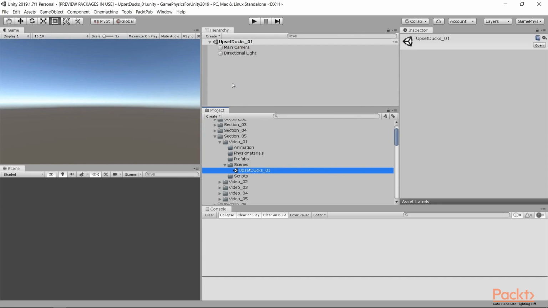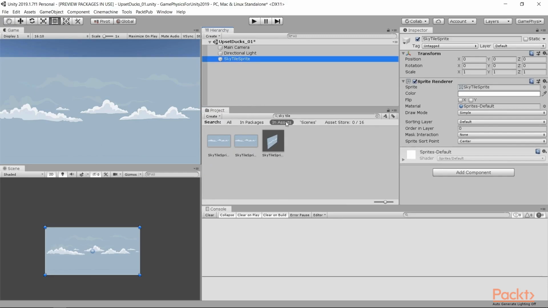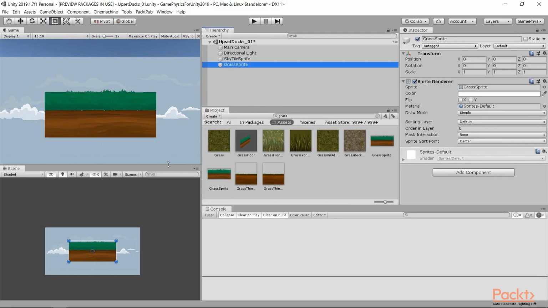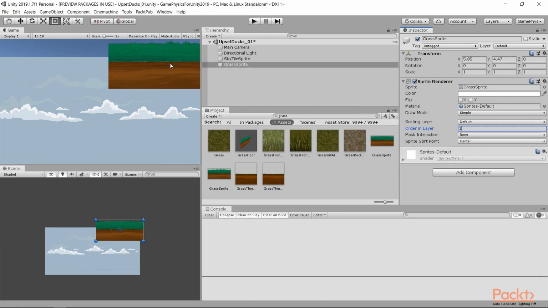We're ready to go. So first thing I'm going to do is just search for some of the assets we need. Sky tile sprite. Grass sprite. Get those out into the world. Then I can just start moving them around. You'll notice that the grass is behind the sky. For the sprite renderers, one setting we want to tweak is the order in layer property. We can do that.